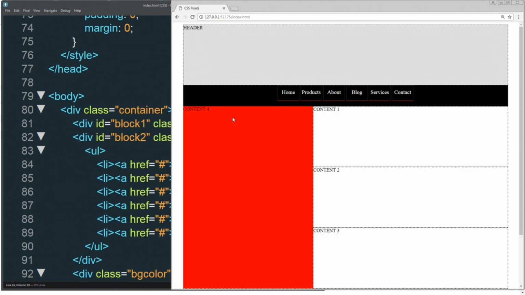In the next lesson, we're going to encounter a 3-column website, and you're going to be amazed at how easy it is to build that out with the floats as well. So that's coming up in the next lesson.